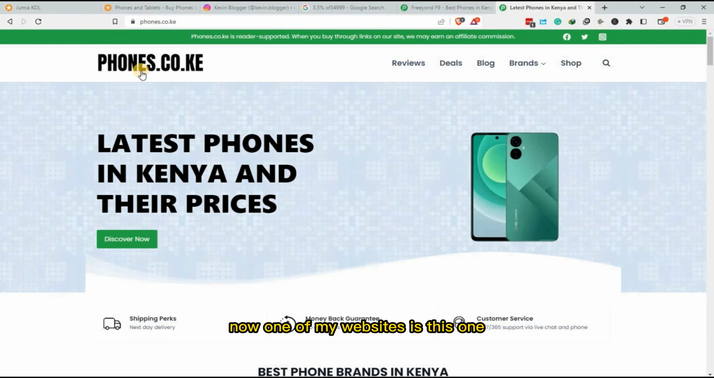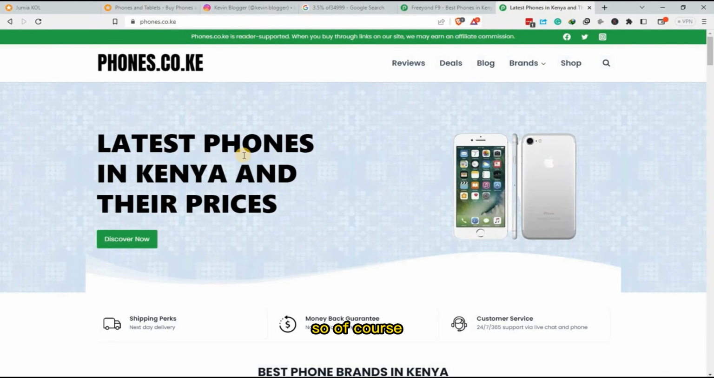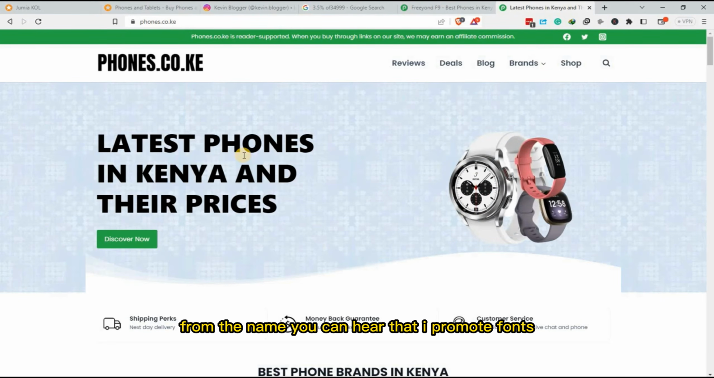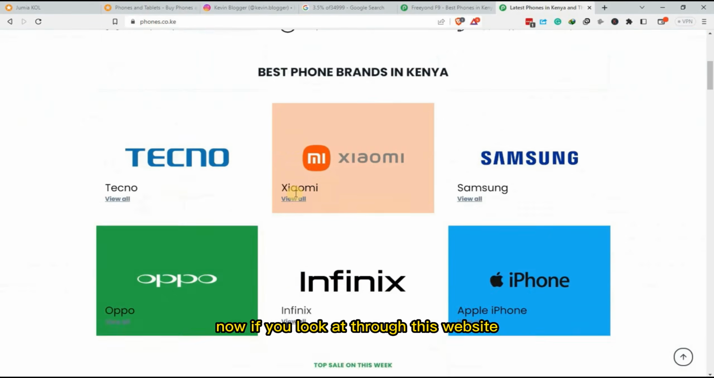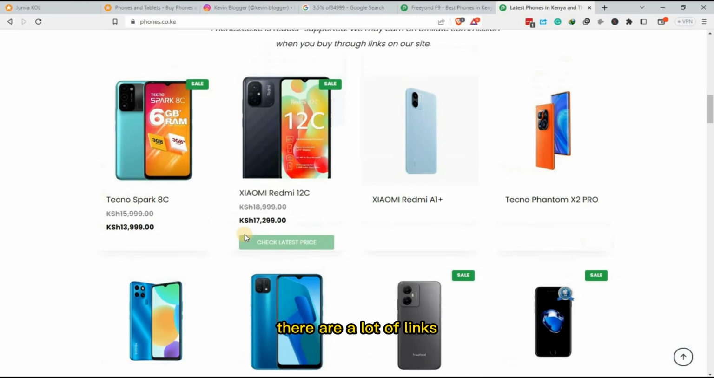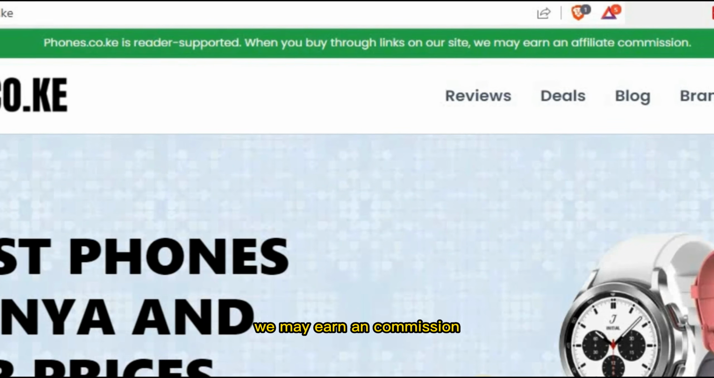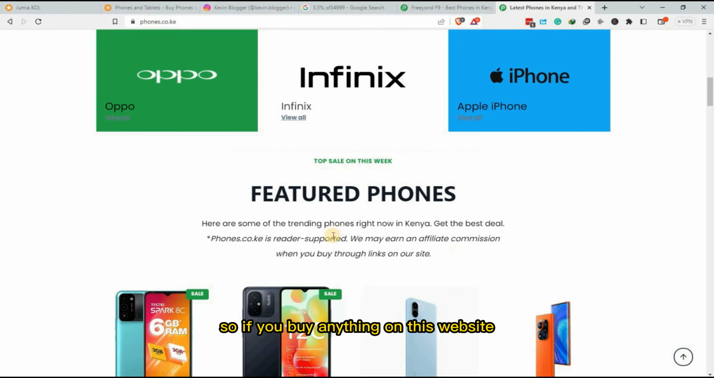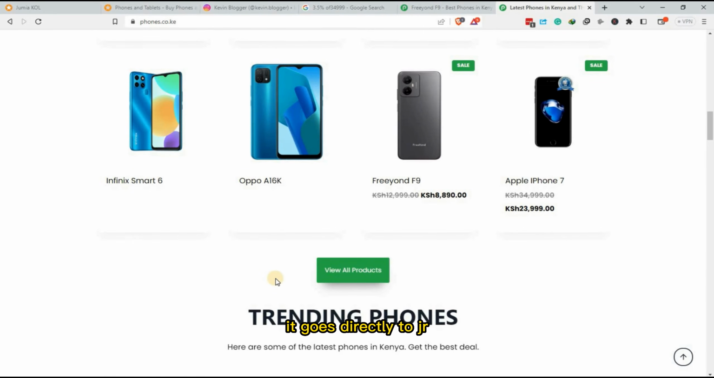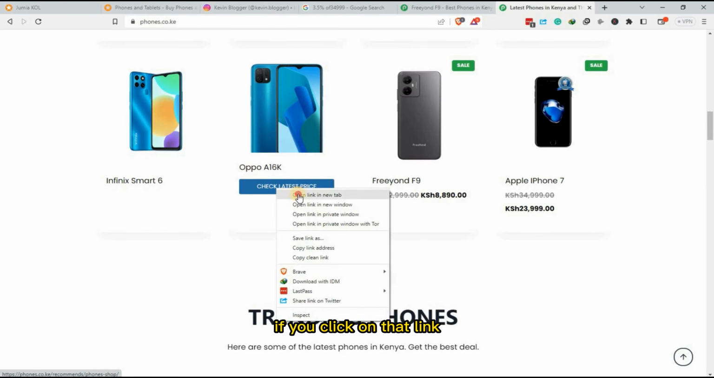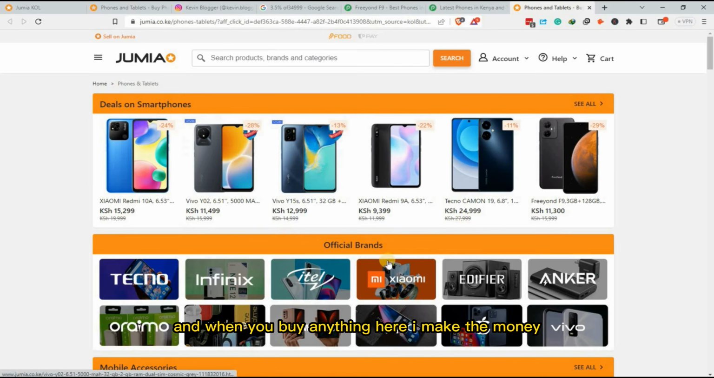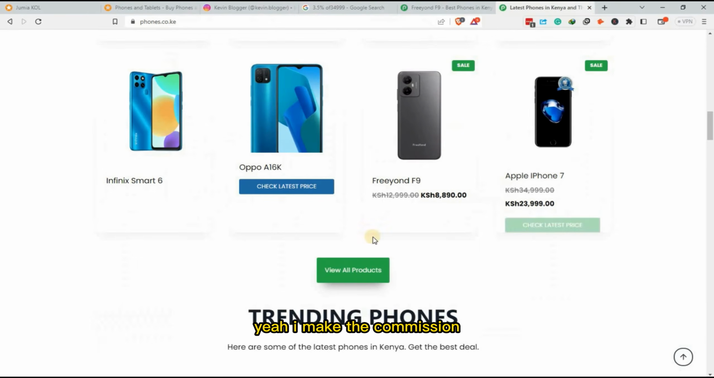Now, one of my websites is this one, phones.co.ke. Of course, from the name, you can tell that I promote phones. If you look through this website, there are a lot of links. And I've stated here explicitly that when you buy through links on our site, we may earn a commission. So if you buy anything on this website, it goes directly to Jumia and I earn a commission. If you look at this Oppo A16K, if you click on that link, it takes you directly to Jumia. And when you buy anything here, I make the commission.